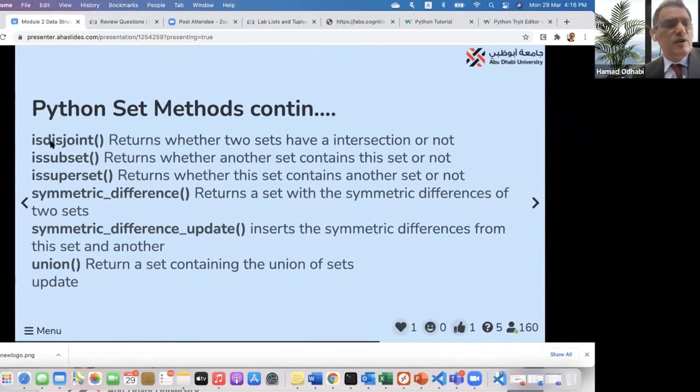Now in programming, you will be familiar with this. When you see is, it usually gives you true or false. Is disjoint? This will return whether the two sets have an intersection or not. Okay. Now, is subset will return if it is a subset.